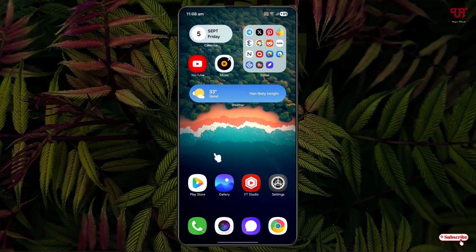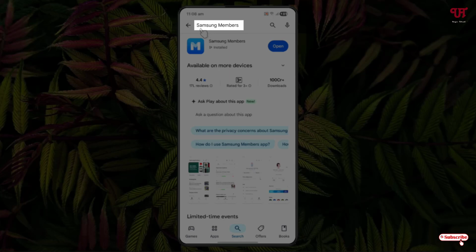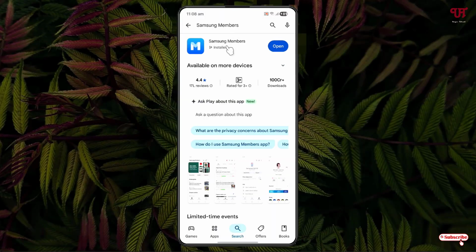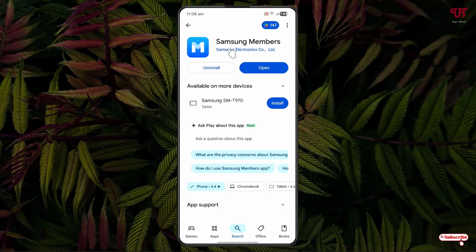So firstly, just open the Play Store and search for an application named Samsung Members. Under the first list, you'll see the application. Just click on it. As I've already downloaded and installed it, I'm not going to do it again. So firstly download and install it, and after that just click on open.